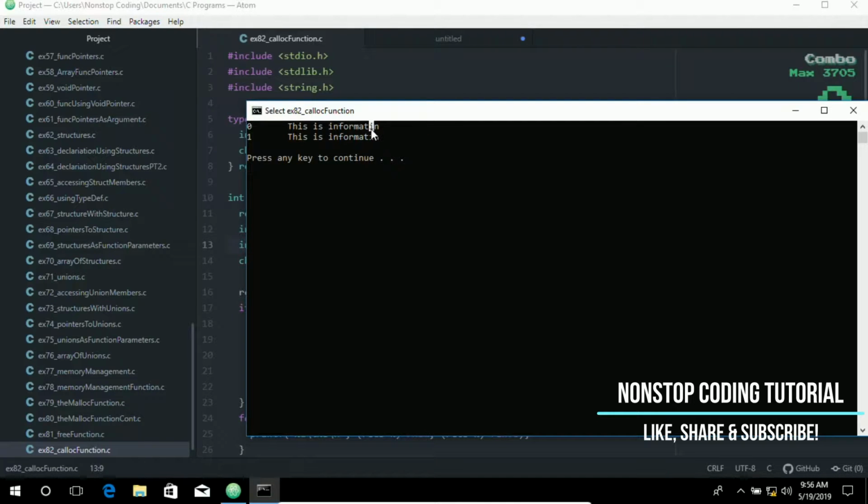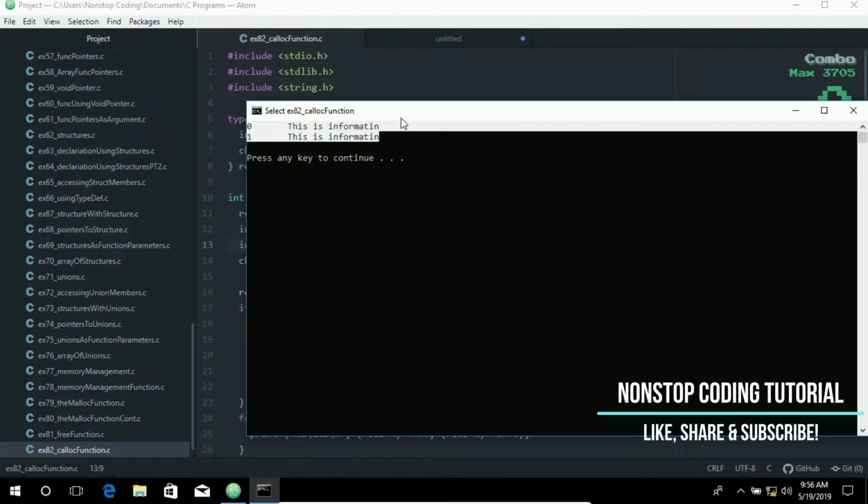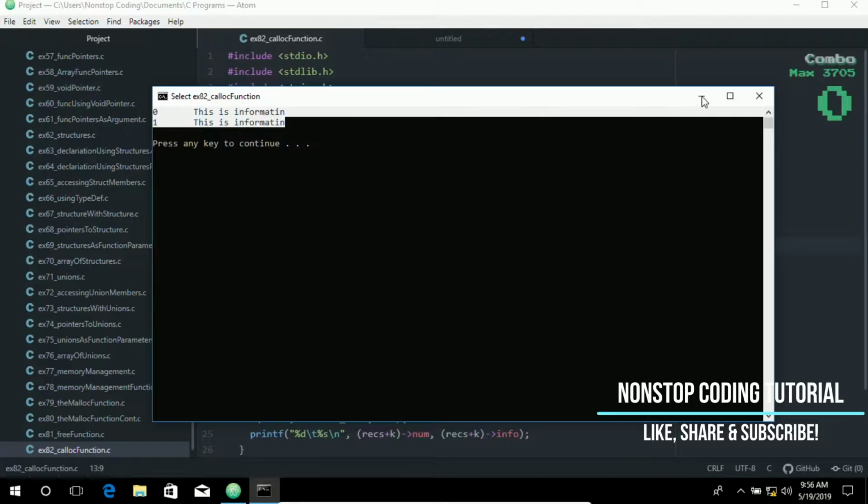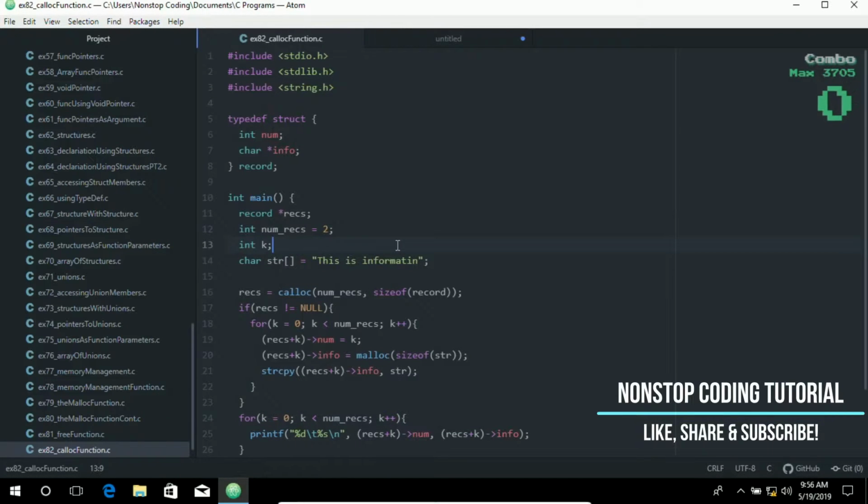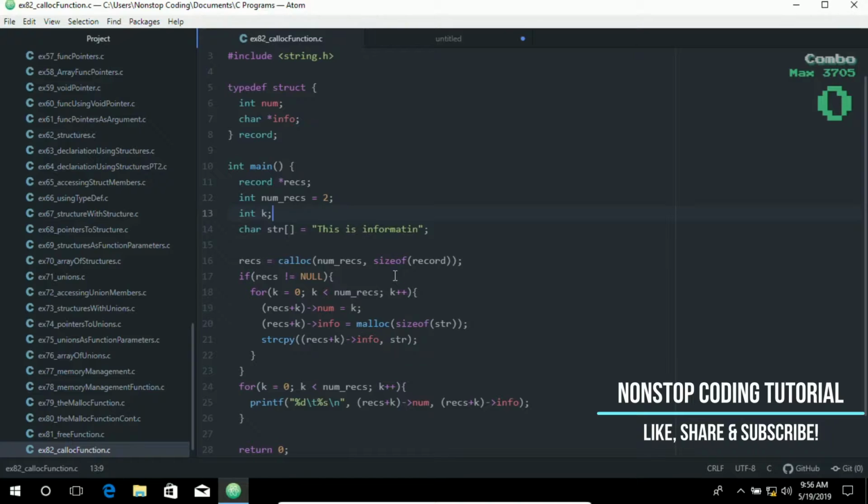This is information, so I have misspelled it, but either way that's going to be fine as long as the program runs perfectly fine. Again, the calloc function allocates memory based on the size of a specific item, such as a structure. In this example, we used calloc to allocate memory for a structure and malloc to allocate memory for the string within the structure.